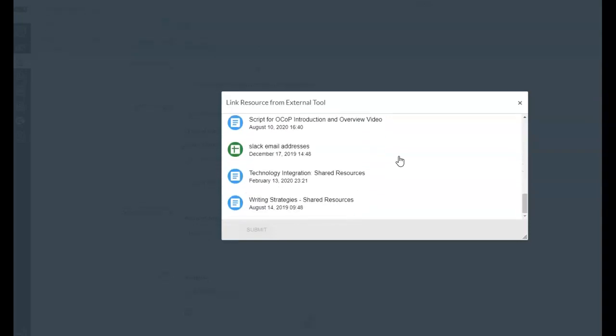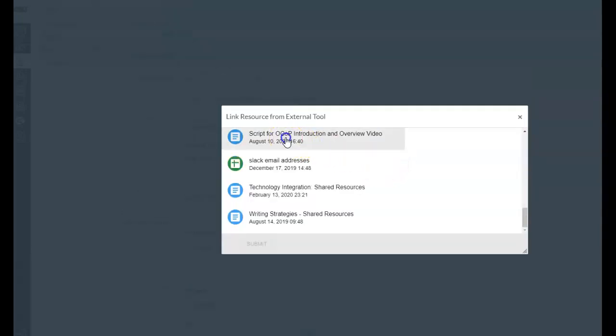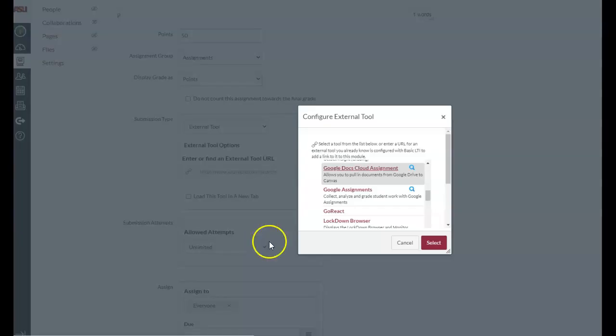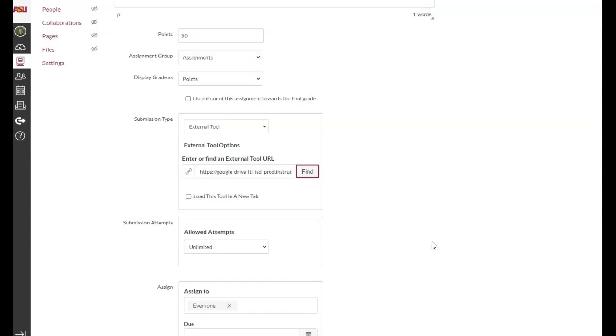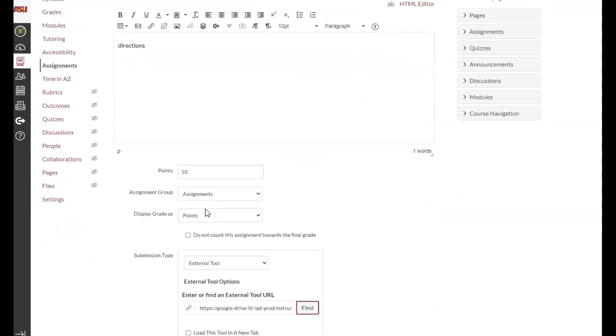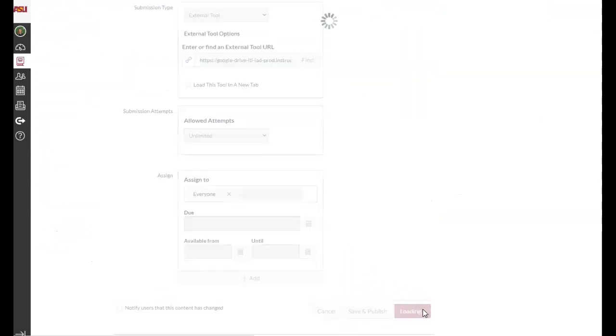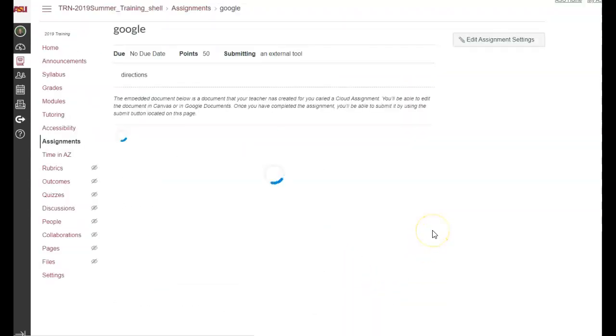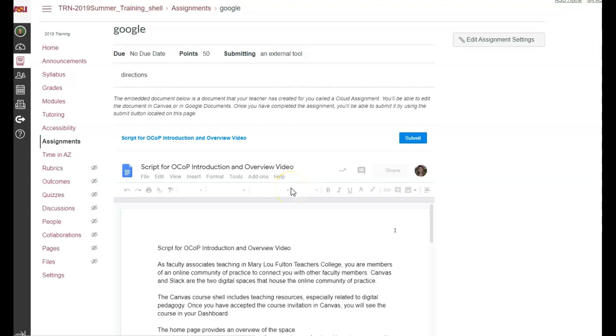So let's see here. I'm going to click on this and click Submit. And then I need to click Select. And so now I have this assignment that is created with that particular document. So if I click Save, notice it's going to embed the document below, and each student will receive a copy of it.